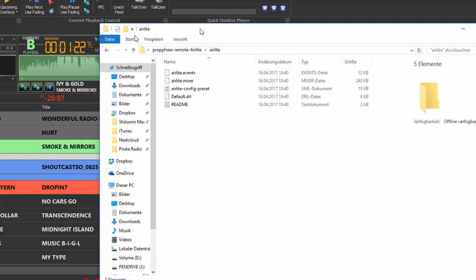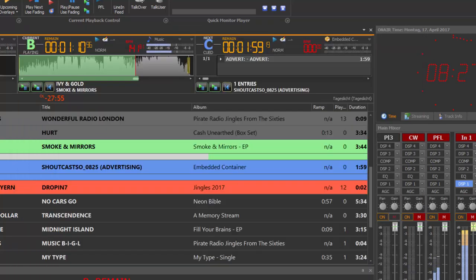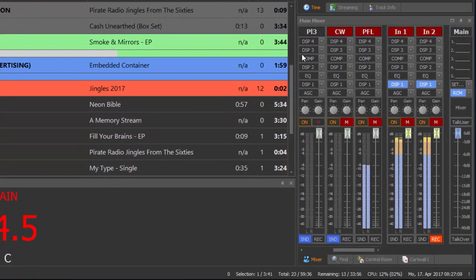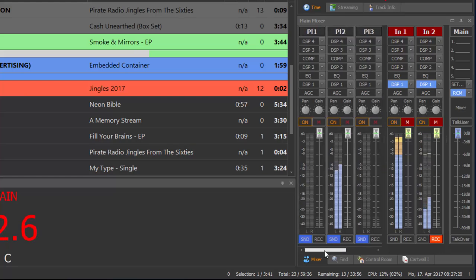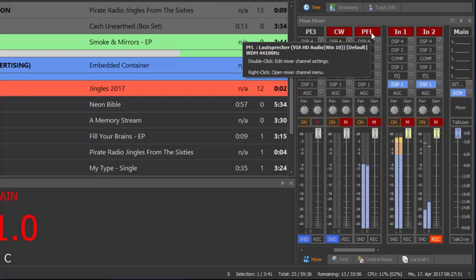So if you look further at the folder with all D&R Airlite installation files, we've got Airlite Mixer. Airlite Mixer is the configuration file for ProppFrexx On Air, configuring routing and input and output devices in ProppFrexx On Air. So have a look at my main mixer here. You see, there is my tutorial video recording. This is my output to the listener, where main out is streaming. And I've got three DJ players, player 1, player 2, player 3, one card wall and one PFL signal to monitor everything running in ProppFrexx On Air on my local speakers here. You don't actually need a PFL channel. You can also line in a monitor signal at D&R Airlite and connect it with active boxes.